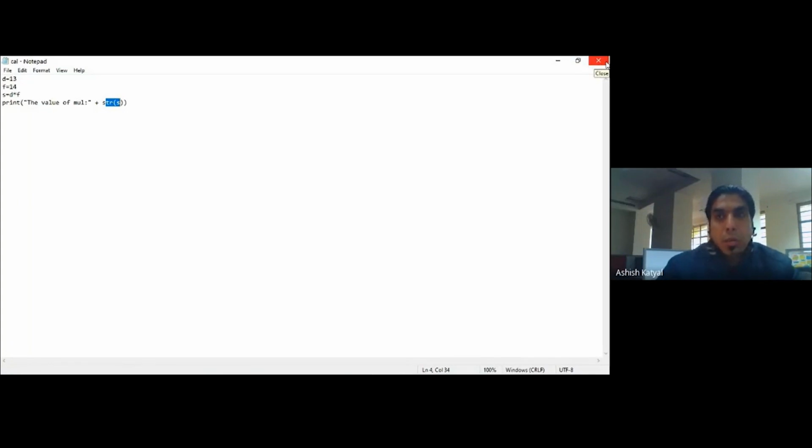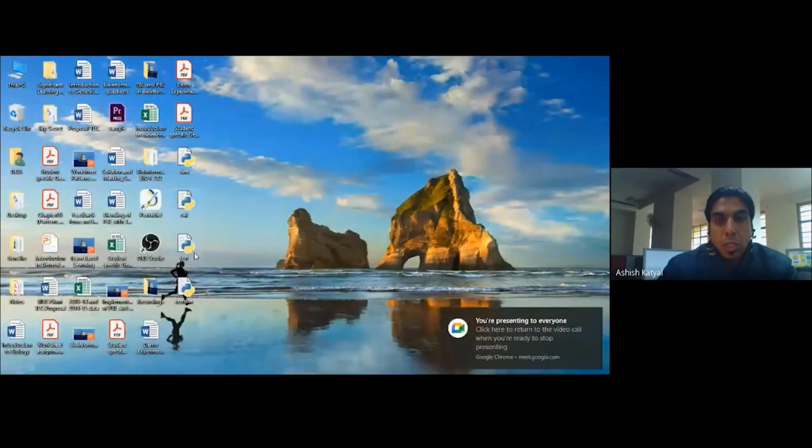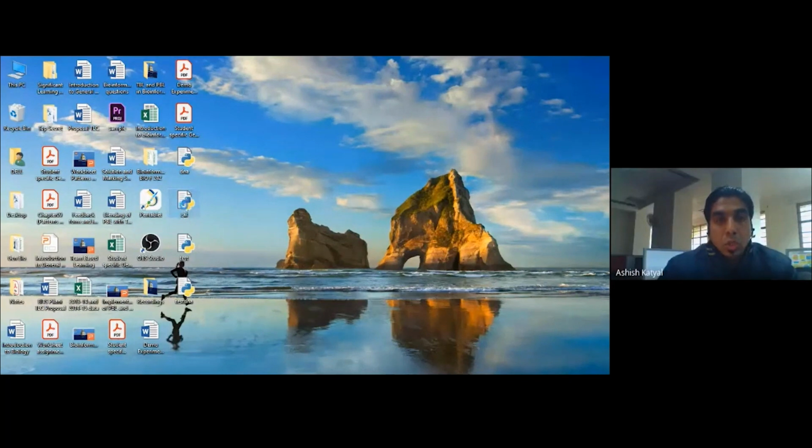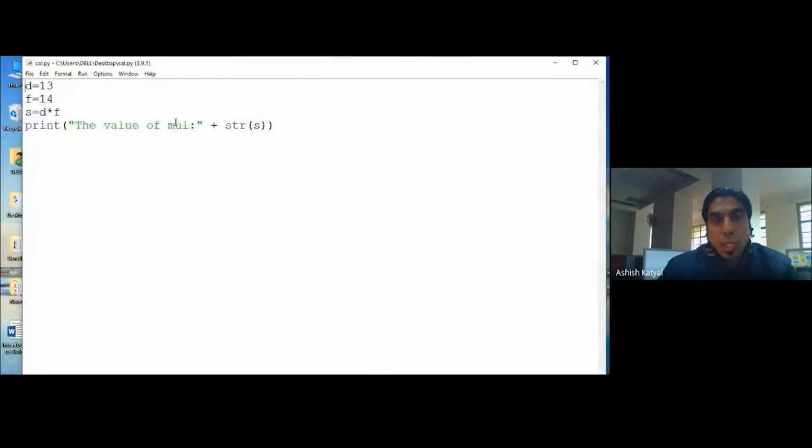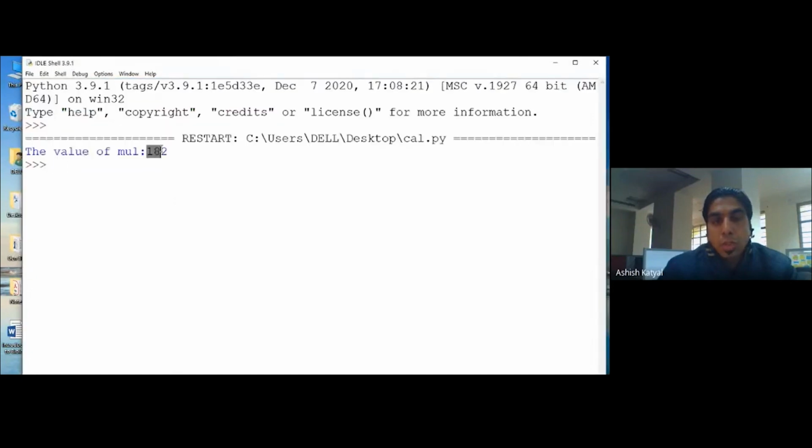You can write that, but after that you have to save it in a .py format. What is the name of the file which I've saved here? For example, cal. Here I'm opening it with IDLE for editing, and after that the run option comes. I'm running it and it shows me the result of multiplication.